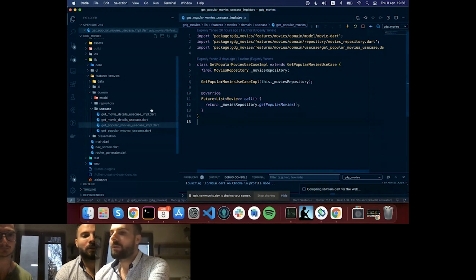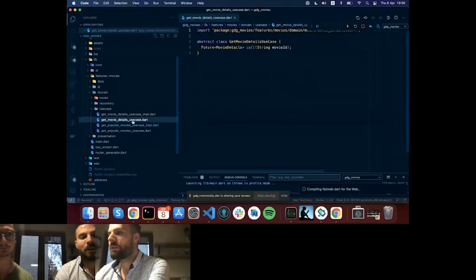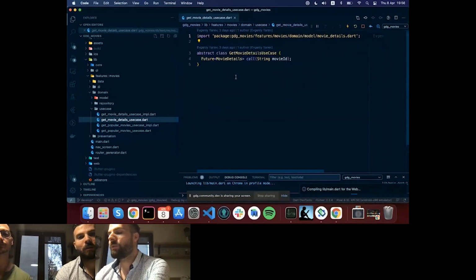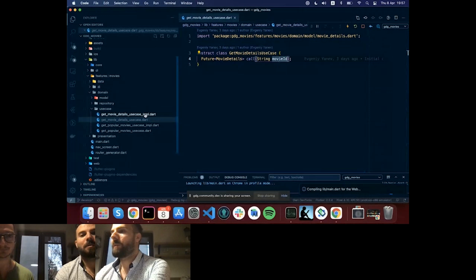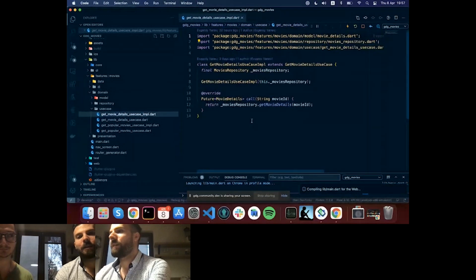Okay, so the other use case is getting the movie details, which is absolutely the same, with the single difference that we are passing a movie ID as a parameter to the call function, and we are getting back a future of movie details. Then again, we have an implementation for that, and it's similar to the previous one. We have a movie repository as a constructor parameter, and we are invoking get movie details of the repository and returning it as a result of this use case.